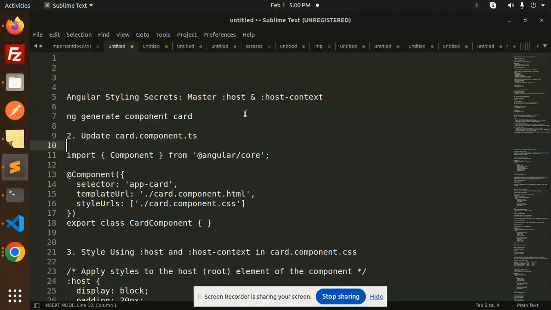This is an extension of the previous video with the example. Angular styling secrets: master host and host context. In the last video we discussed what exactly host and host context are. Now we are going to take an example of that.